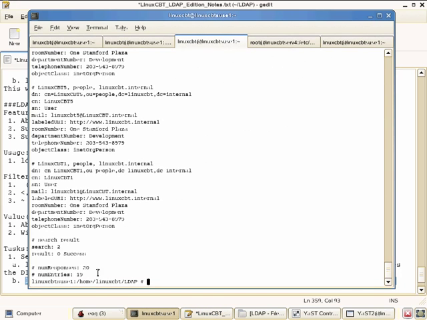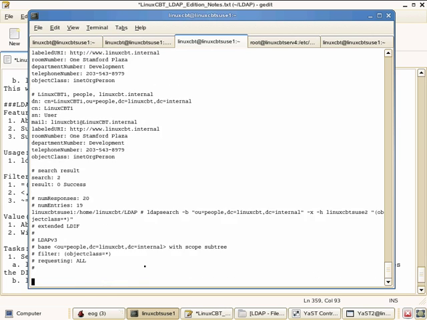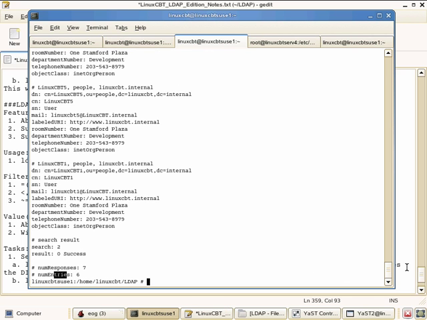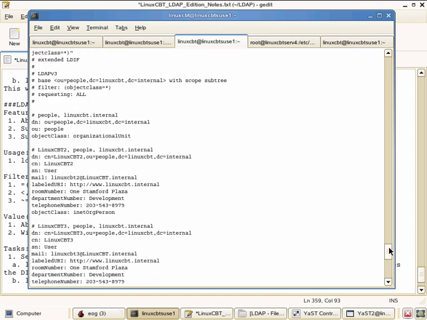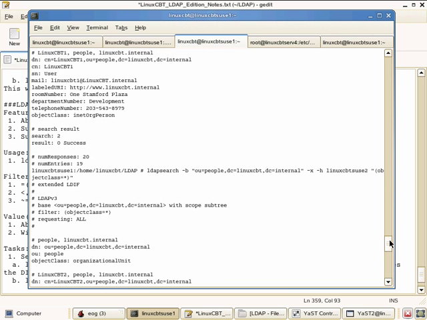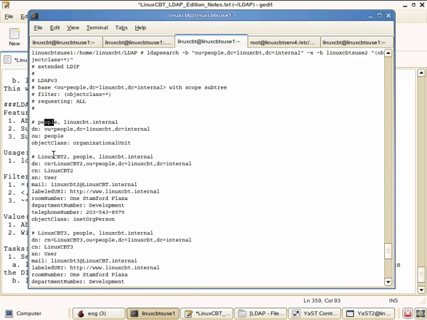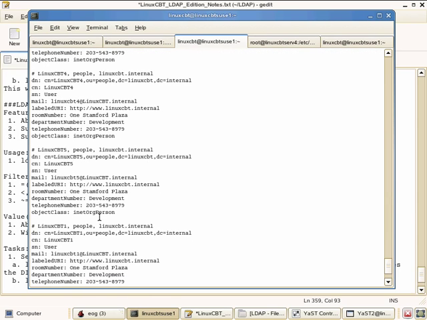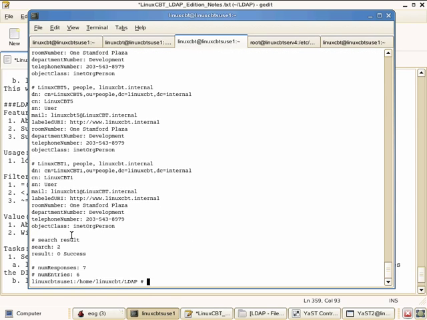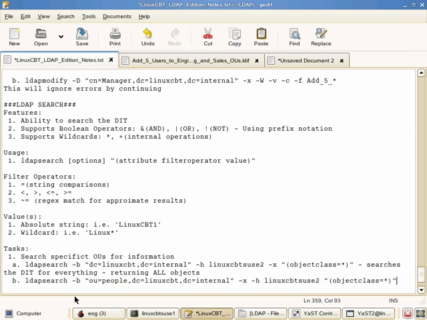Now pay attention to the number of results returned by a search of the entire DIT, 19. This time we should see far fewer entries. And indeed, 6 entries were returned. We can scroll towards the top where we initiated this LDAP search, where we see that instead of searching the entire DIT, it searched the people OU, returning objects within the people OU. The users Linux CBT 2, 3, 4, and 5, and 1, which we added recently after deleting using LDAP modify. So to update our notes, search is OU equals people, DC equals Linux CBT, and DC equals internal specifically.